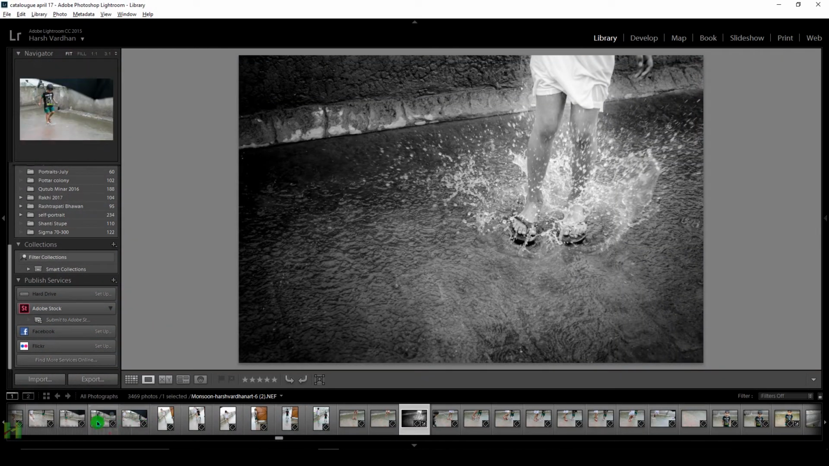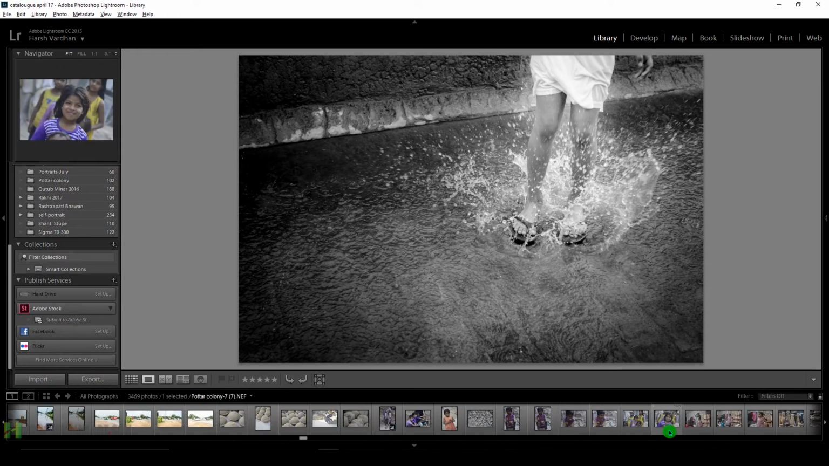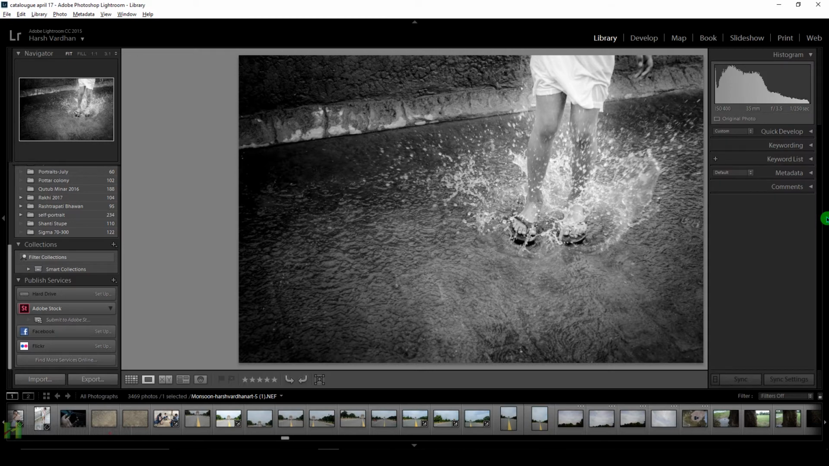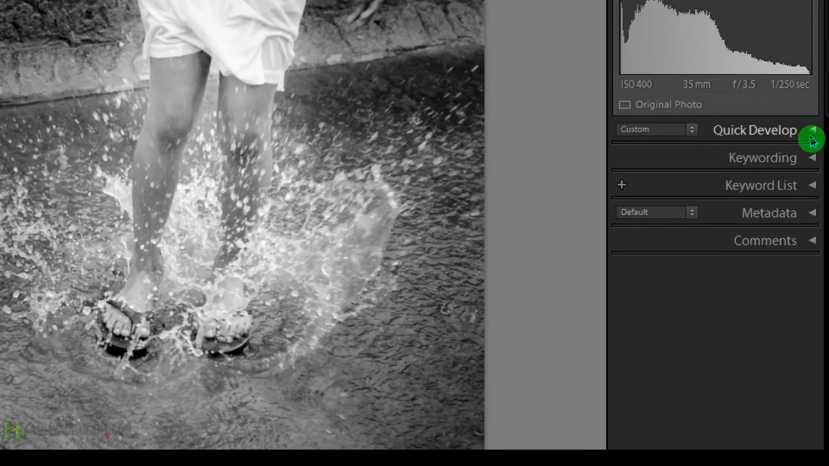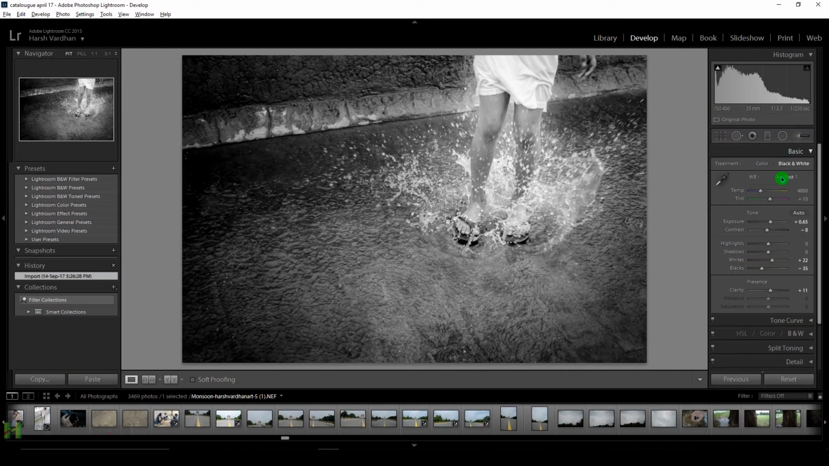This is our timeline, where we have all these different images, and if we scroll our mouse we can scroll through it. This is the main preview panel, and if we click on this arrow, it shows us the secondary panel over here, where we have options like quick develop and keywording, and each module has different options.